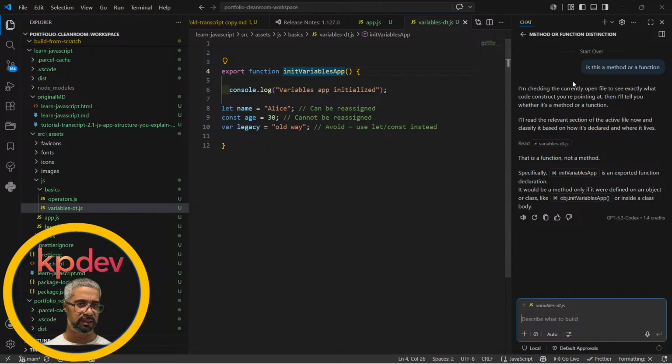overwhelming at first. I'm checking the currently open file to see exactly what code construct you're pointing at. Then I'll tell you whether it's a method or a function. I read the relevant section of the active file now and classified it based on how it is declared and where it lives. This is a function, not a method. Specifically, the variable is the function is an exported function that declaration. It would be a method only if it were defined on an object or class, or inside class body.